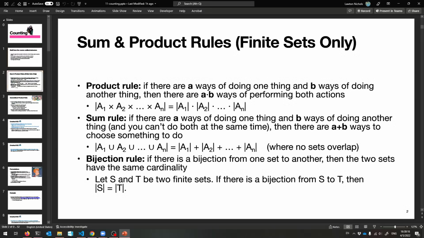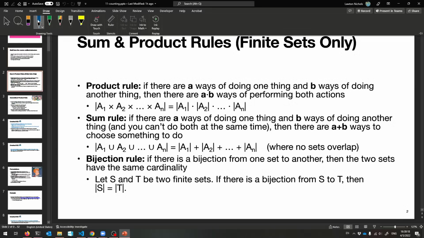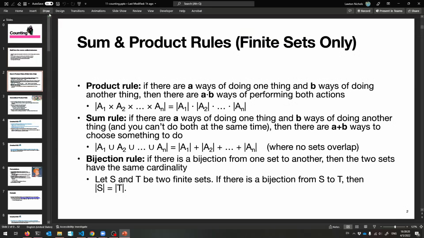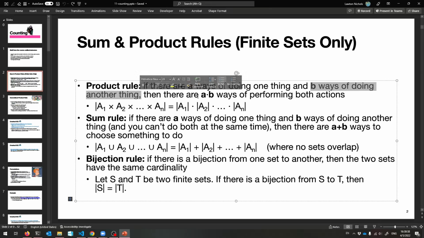Let's try and remember how to count things, okay? So here are some fancy rules that you probably haven't heard defined in terms of sets before, but we love that, so we're going to do it. So let's talk about the product rule first, okay? If you have A ways of doing one thing and B ways of doing another thing, then that means there are A times B ways of performing both, right?